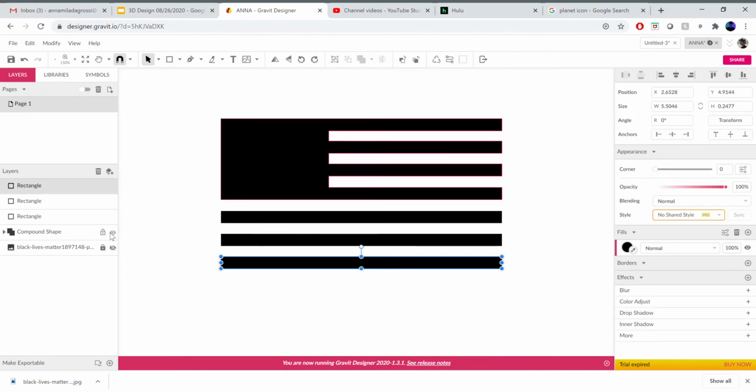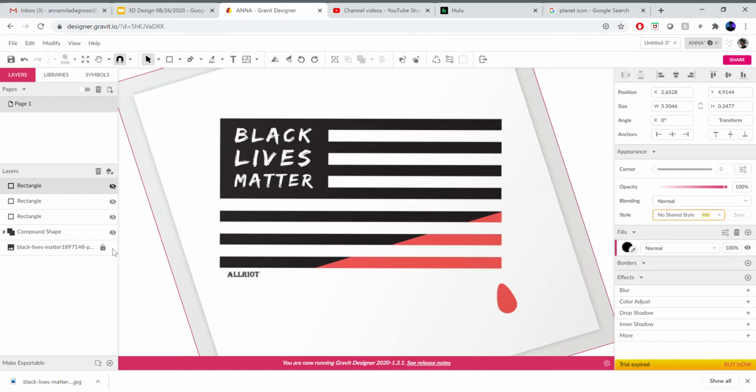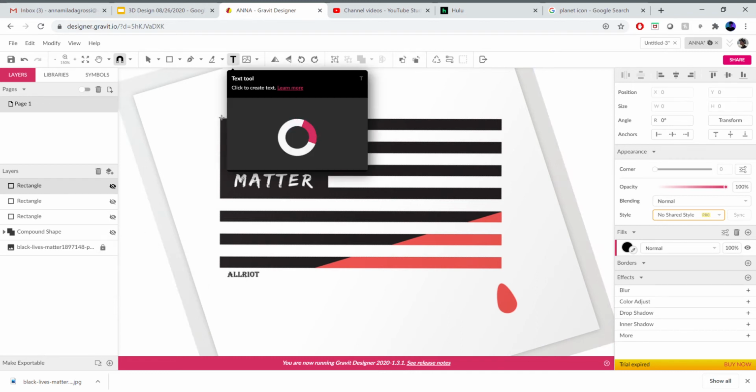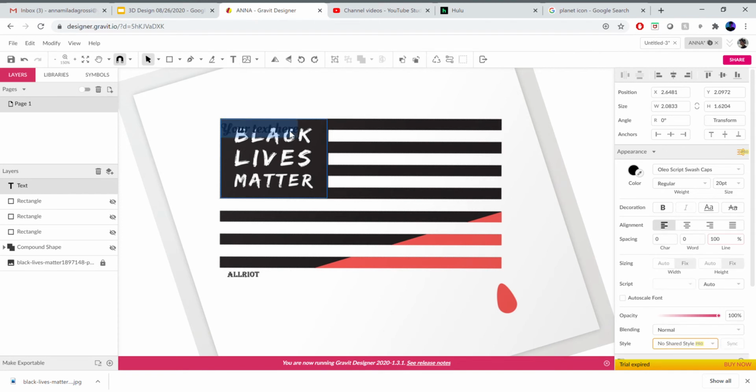Then I'm gonna toggle this visibility so I can see the reference image underneath once again. I'm going to create the white text that is inside the panel. So I'm going to drag out a text box. I'm going to make it roughly the same size as the panel. And I'm going to type in Black Lives Matter. I'm going to change my color.